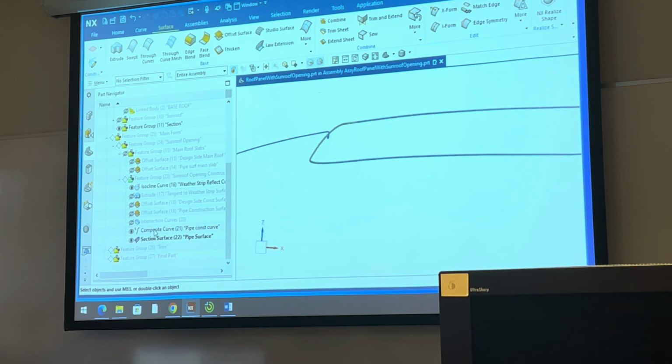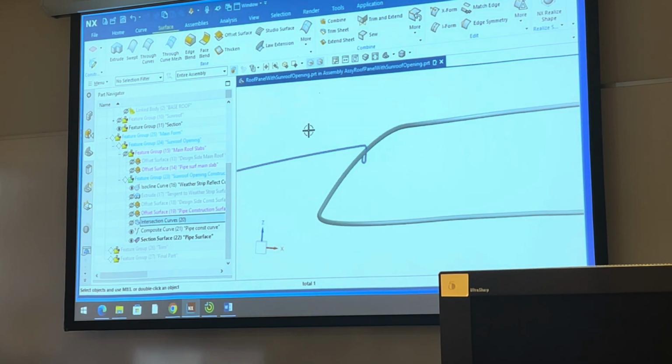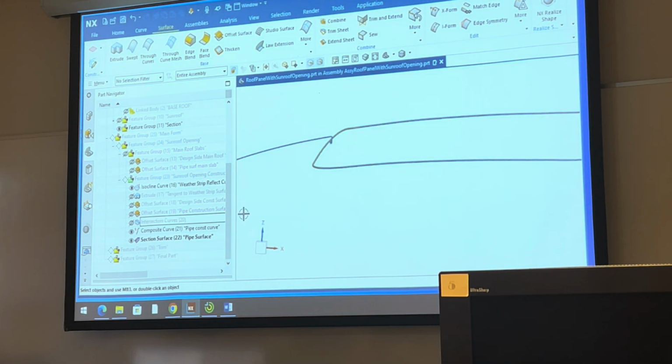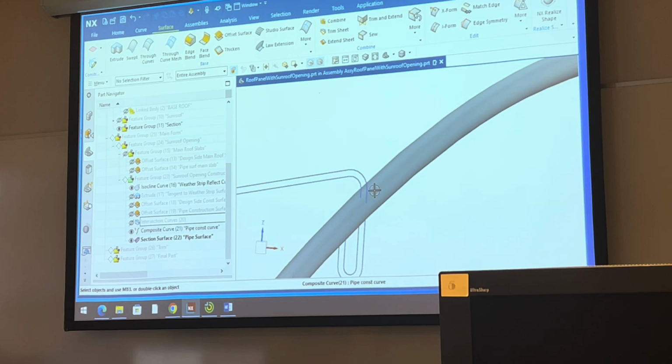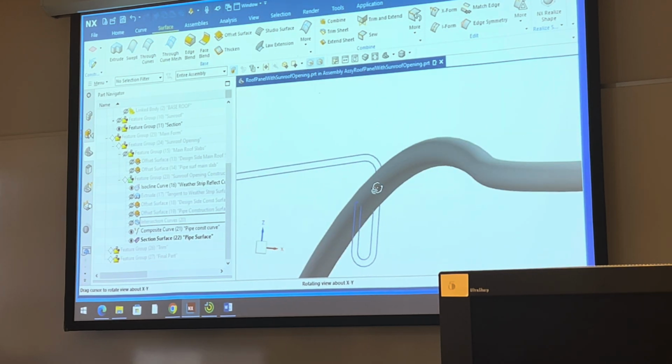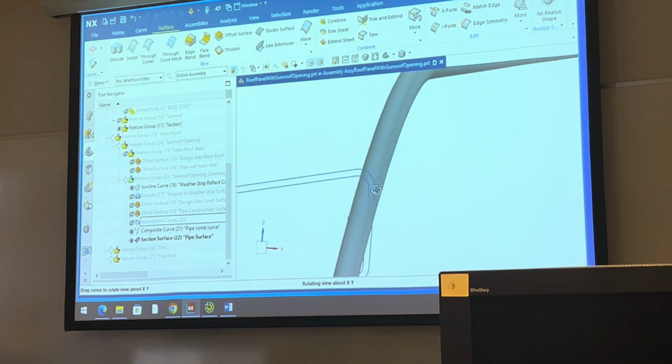Did I do, where's my intersection curve? Actually, let me just pick it. Let me pick my intersection curve. Pipe construction, pipe surface. It sure doesn't look right. Well, we'll see. We'll see when I'm done. Could have swore that was gonna go right through. It just looks like it's in the wrong spot. It's way down low.